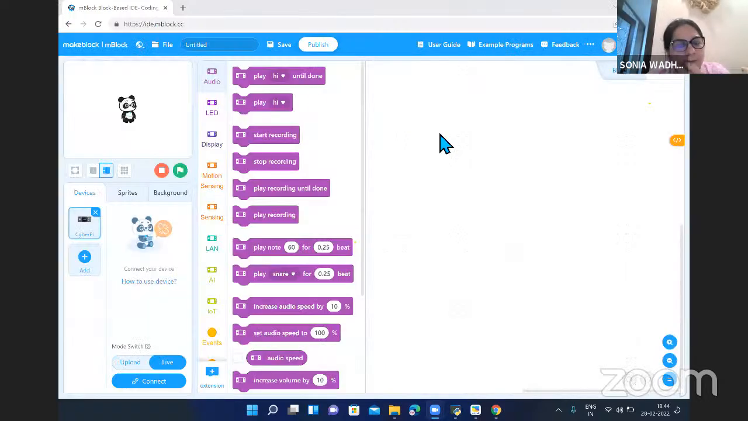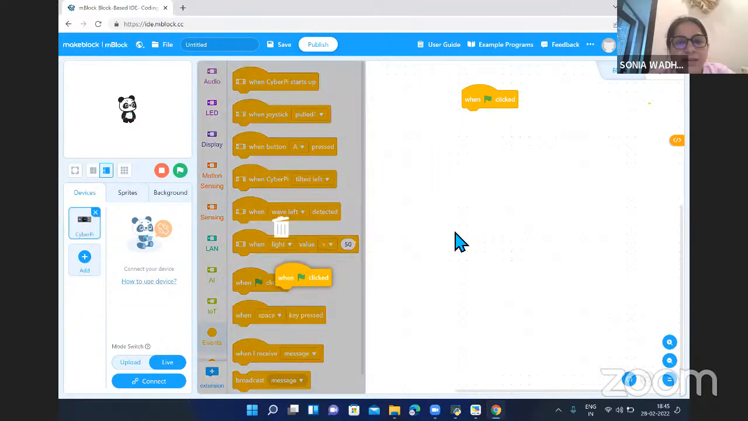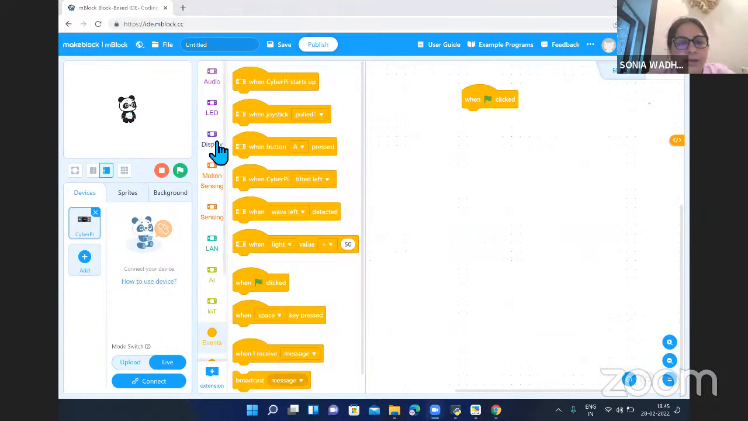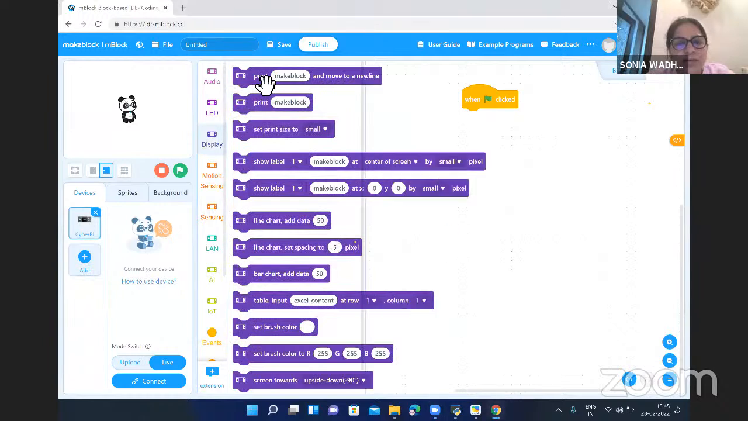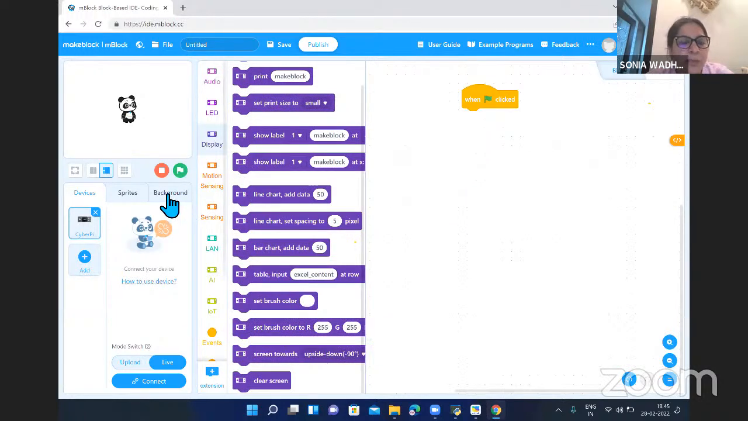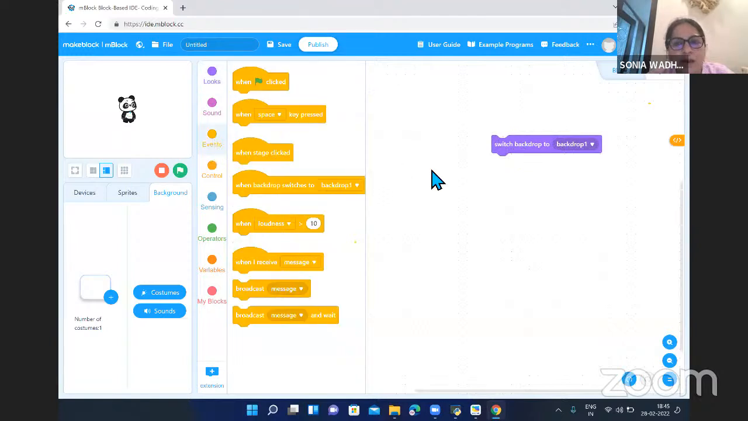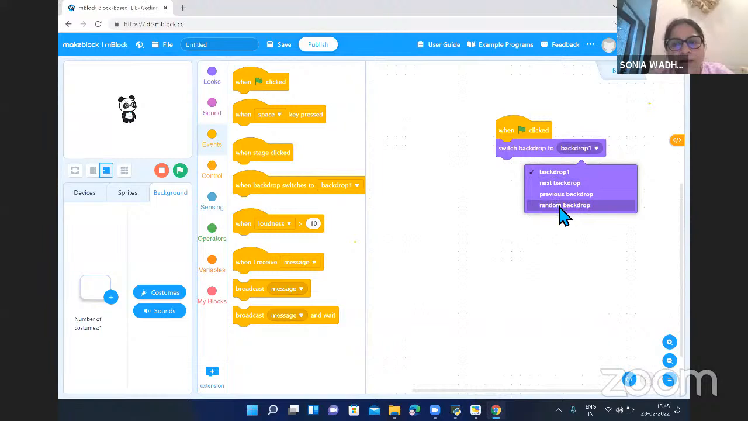Okay, so here it's loading. Now this block-based interface looks similar to what we have learned in the previous days in MakeCode. Now, for example, you have this sprite, and this sprite is called CyberPi. When the program starts, first of all, we want that when the flag is clicked, the backdrop is changed, so we can work on the display. So we go to backdrop, and here we have switch backdrop to, and we can decide which backdrop we would like when the program starts. So when the flag is clicked, we want to switch the backdrop to backdrop 1. Or if you want a new backdrop every time, you can say random backdrop.